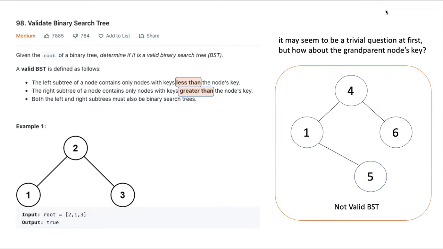Hello, everyone, and welcome. Today, I would like to talk about validate binary search tree.